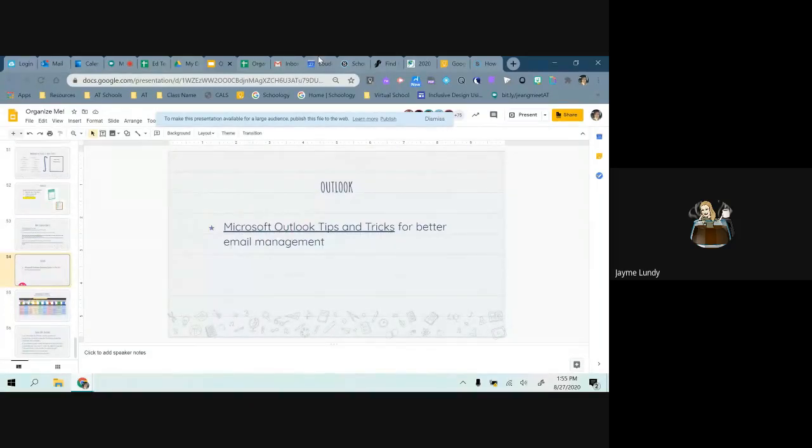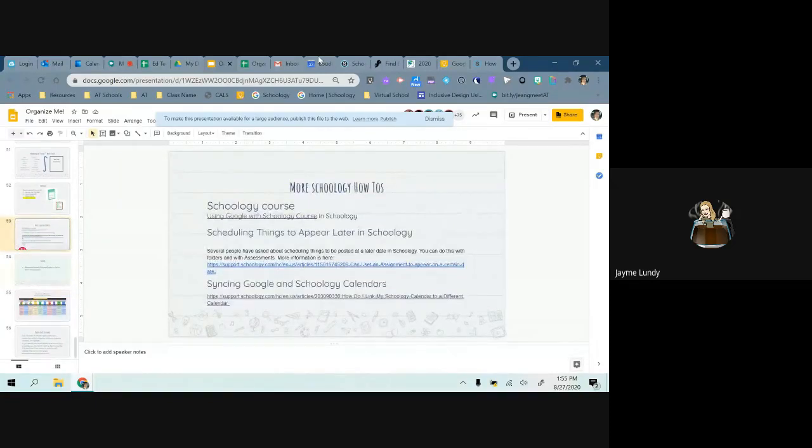Slide 53, the slide right before that, is the one that has all of the Schoology how-tos. In Schoology itself, there is a course called Using Google with Schoology, so you can get on that within your own Schoology. For scheduling things to appear later in Schoology, there's a link for how to do that. And for syncing Google and Schoology calendars, there's a link on how to do that also.